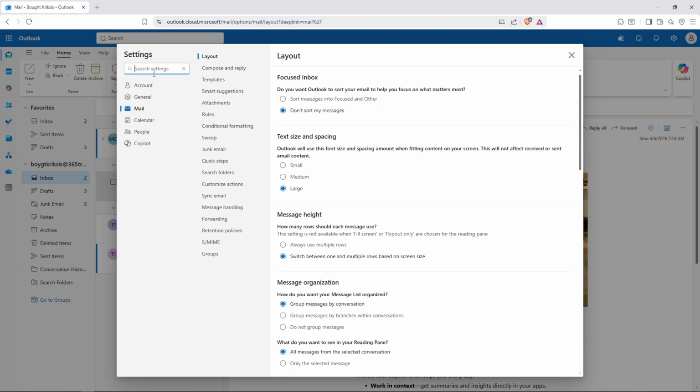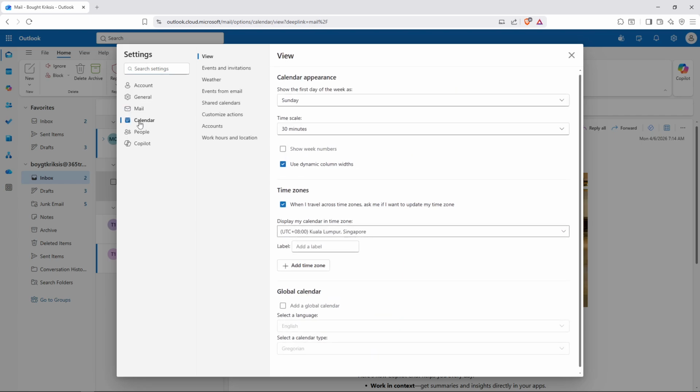After clicking the gear icon, your settings panel will open on the right side of the screen. From here, direct your attention to the left side panel where you'll see various tabs and options. Look for the Calendar tab and click on it. This will reveal all the calendar-related settings available in Outlook, giving you control over how your calendars are managed and shared with others. Under the Calendar tab, you'll see several sections related to calendar management.